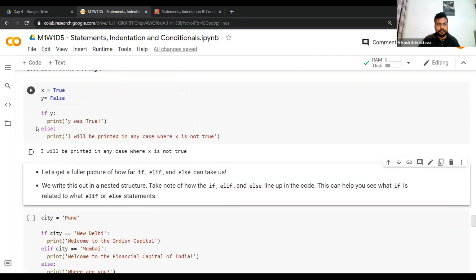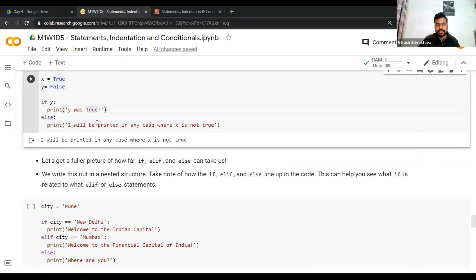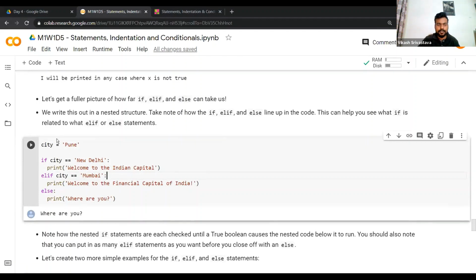So this is how you write the if else statements, right? I'll take another example. I have a variable city in which I've stored the value Pune, which is nothing but a string. Now I have a bunch of if, elif, and else statements. How do these work? You need to provide the condition or comparison for the if and elif part, right?